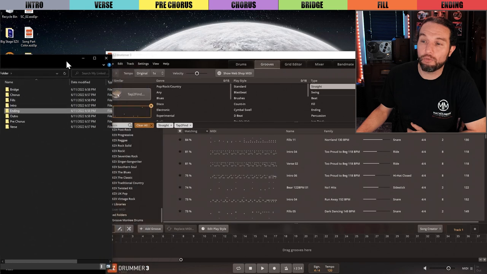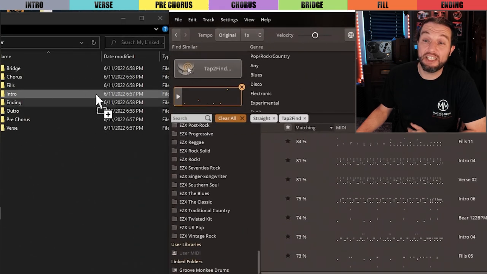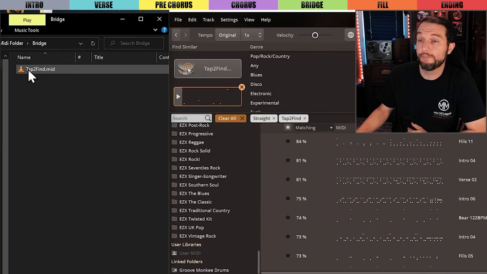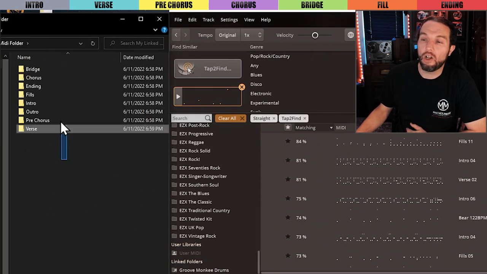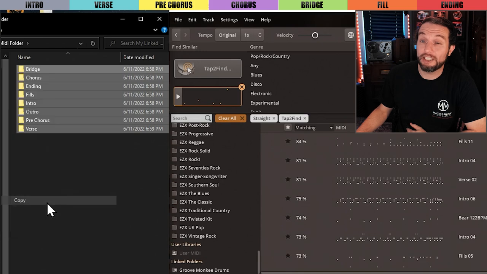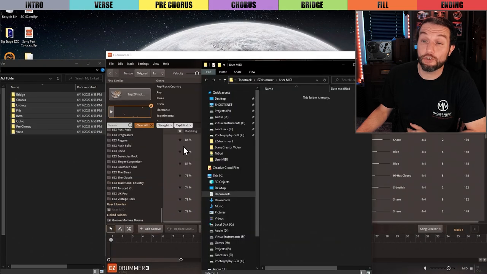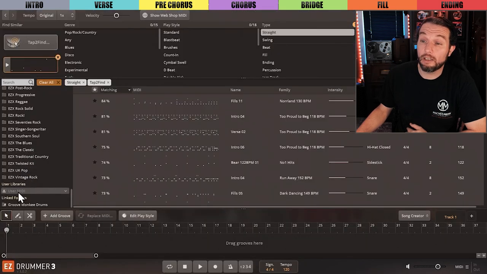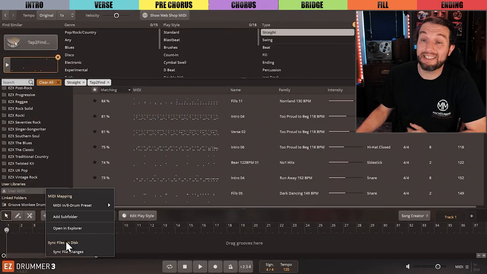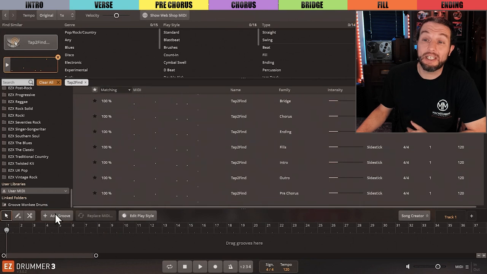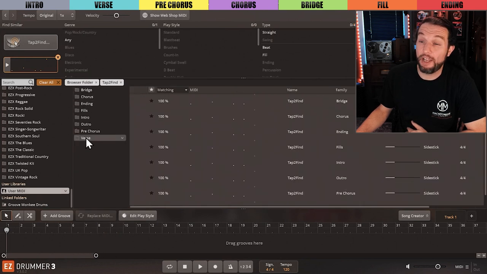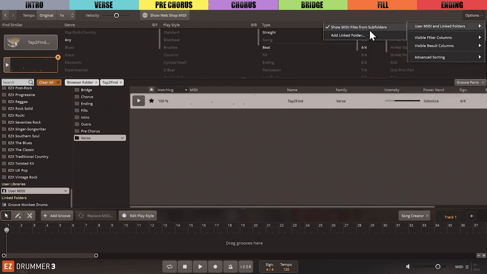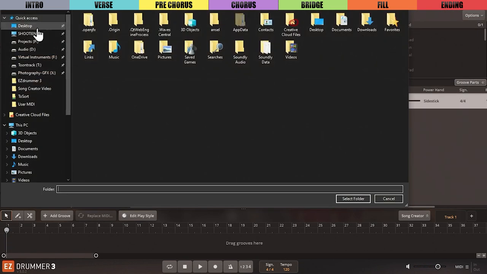and literally drag right out of Tap Define into each of these folders on my computer. The same beat is in every folder. I'll also copy this folder structure I just created into my user MIDI directory. Now, I'll right-click on my user MIDI folder and select Sync File Changes. We can see my folder structure is now there. Or I could go up here for the Options menu and select Add Linked Folder.